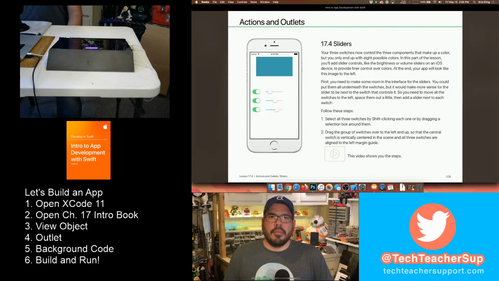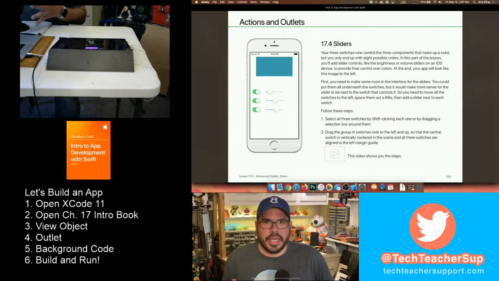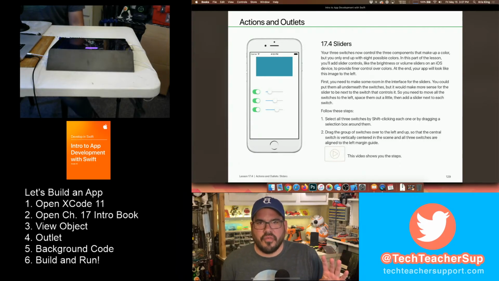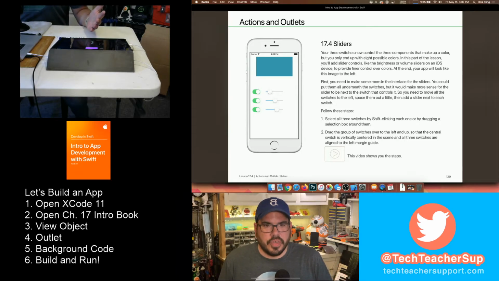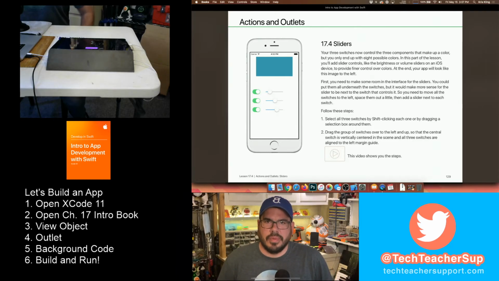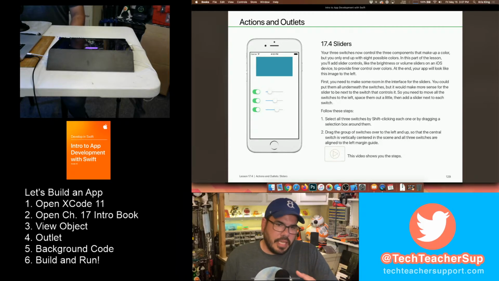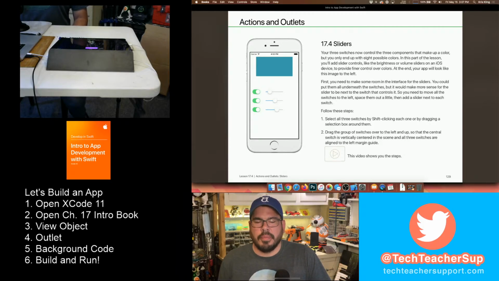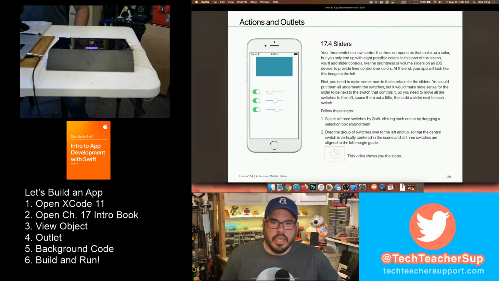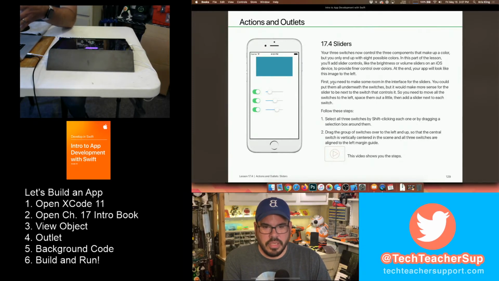Today we're going to pick up where we left off, and that is, as you can see on the screen, we are going to add some sliders to our ColorMixer app. If you're just joining us, this is part 4, and we are building our first app on our iPad, following along to this book, Intro to App Development with Swift. You can find that on the Apple Bookstore. It is free, and it takes you through the fundamentals of the Swift programming language. We went right to chapter 17 and we're building our first app, and we are using a Macintosh app called Xcode to do that.